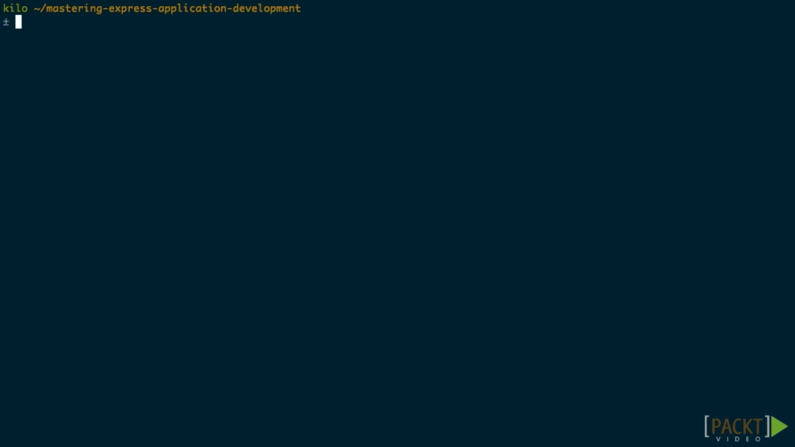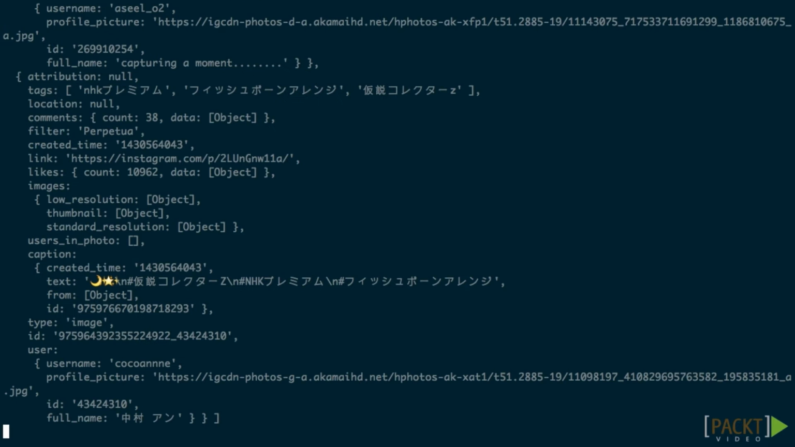Now that we've got that, let's boot our application and see what happens. As you can see, when the application boots, we see the data almost immediately. Good job! We just authenticated with the Instagram API and grabbed the most popular images. That wasn't too hard, was it?